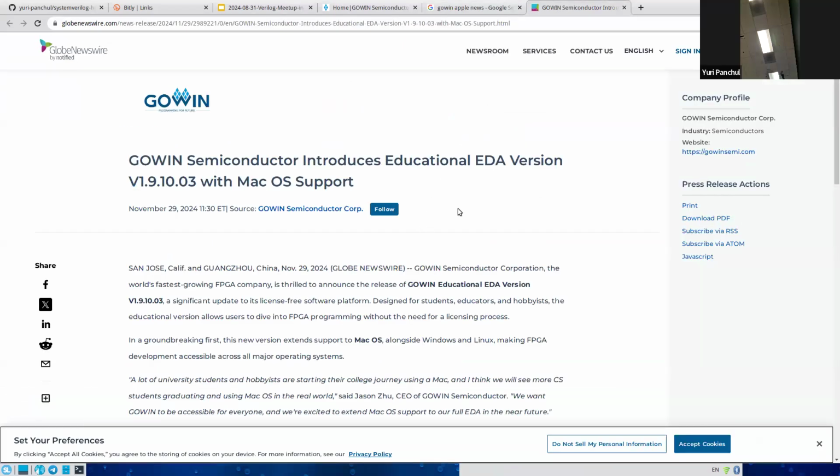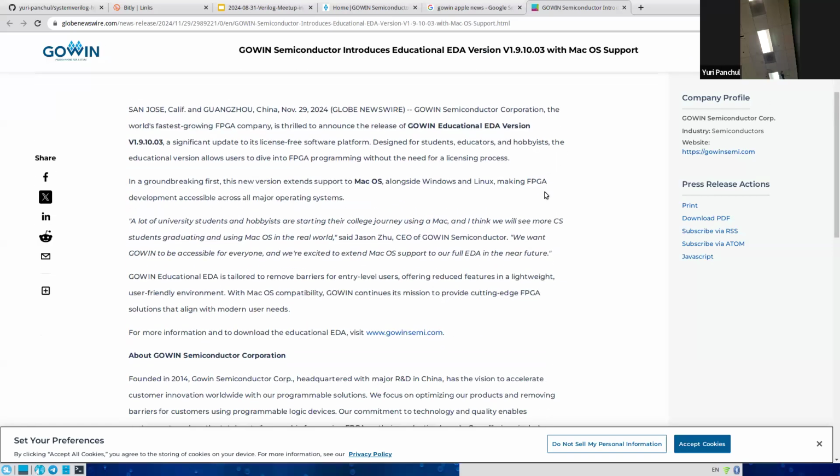Gowin Semiconductor introduced an FPGA version with macOS support. You see, this is the first of all companies, before Intel, before AMD, before everybody. They have an FPGA synthesis tool set on Apple Macintosh.